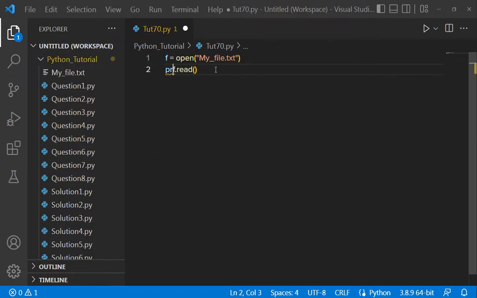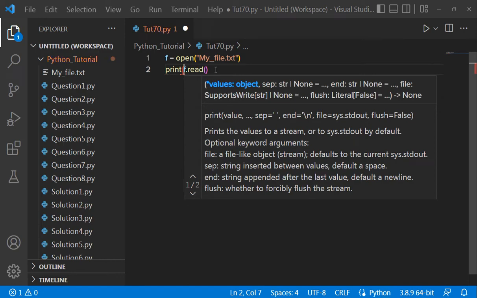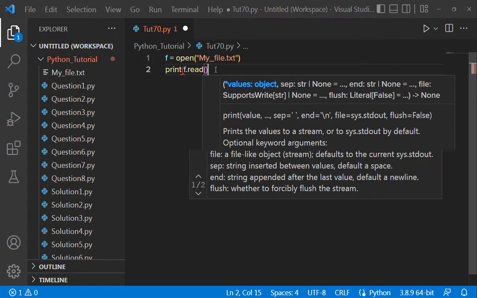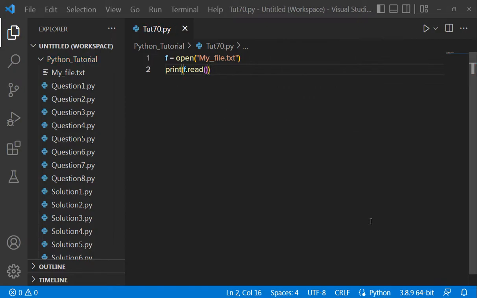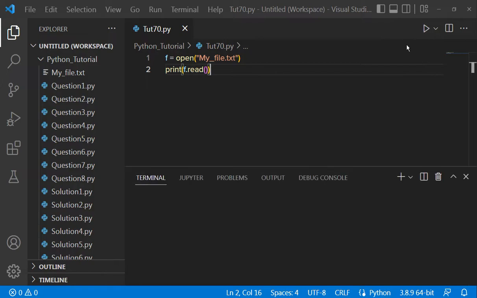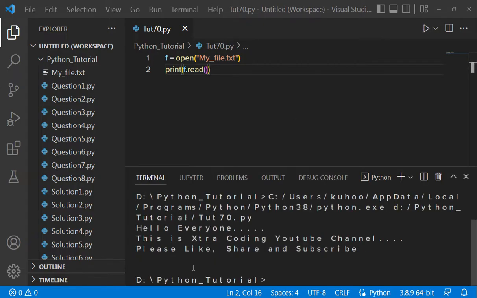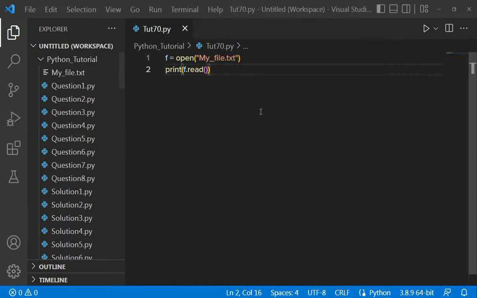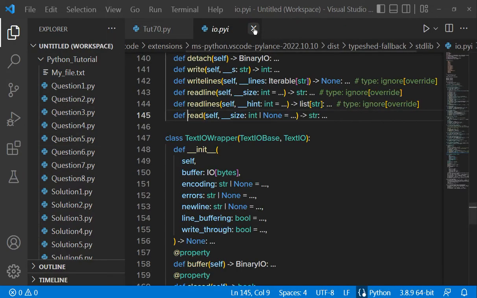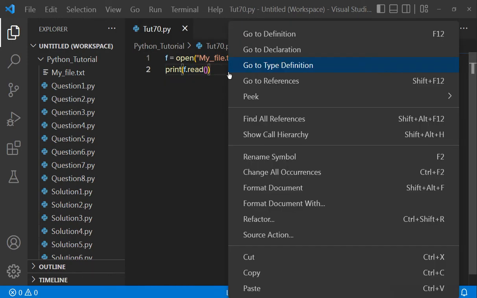And here we can just print whatever Python has read from my file. So I'll just print that. See, hello everyone, this is Extra Coding YouTube channel. Please like, share and subscribe. So this was the read method, and this is how we read.